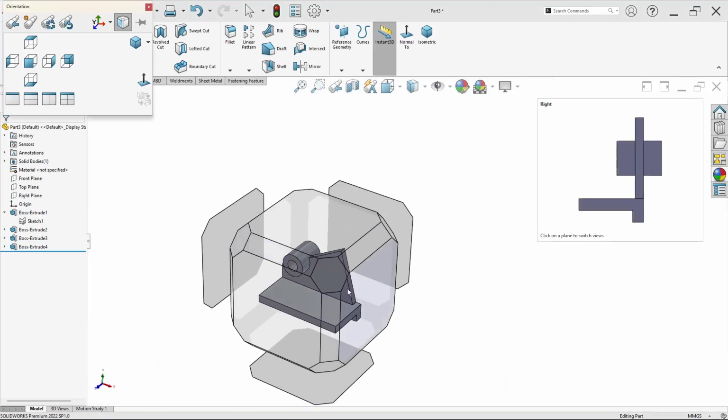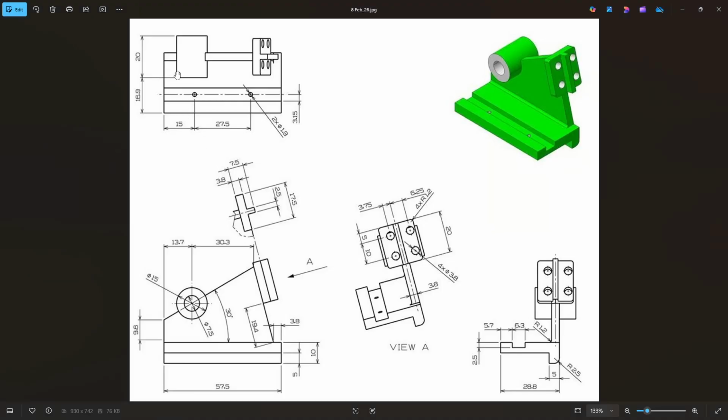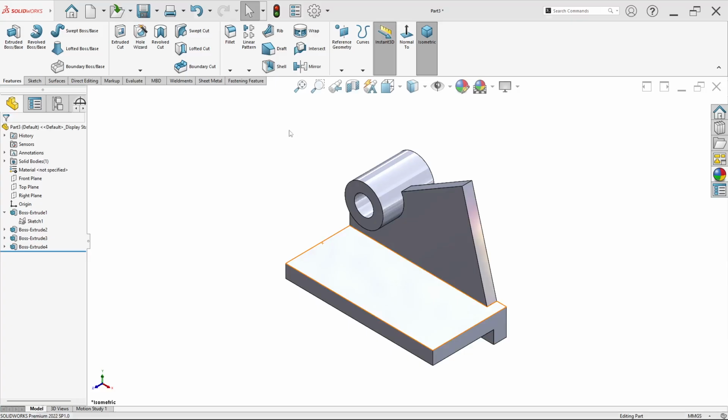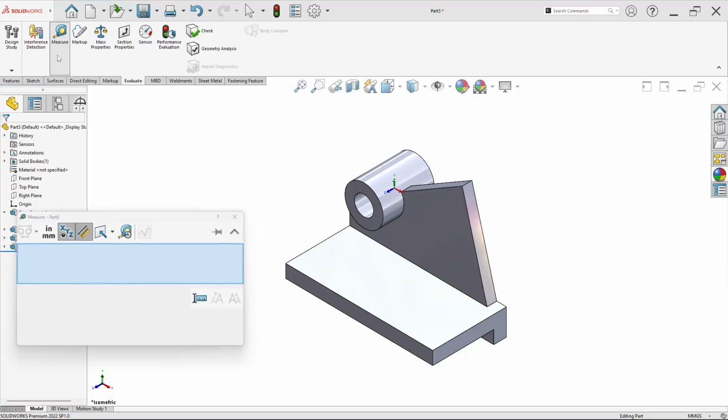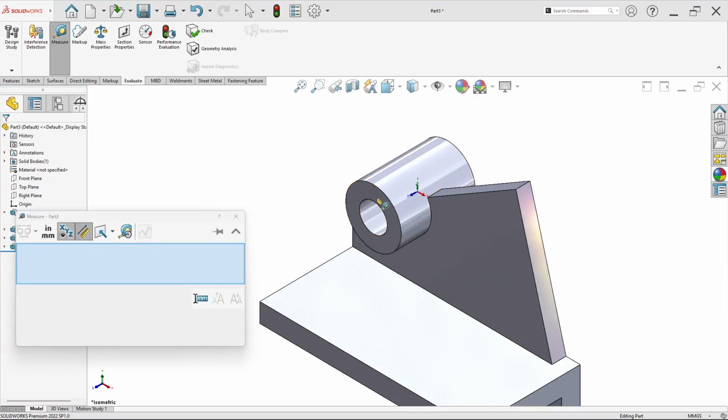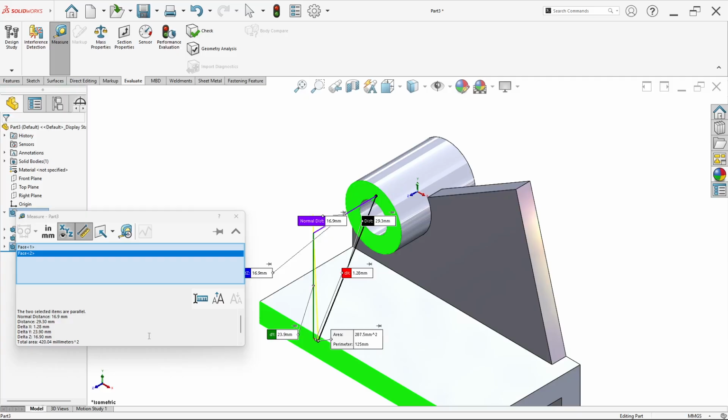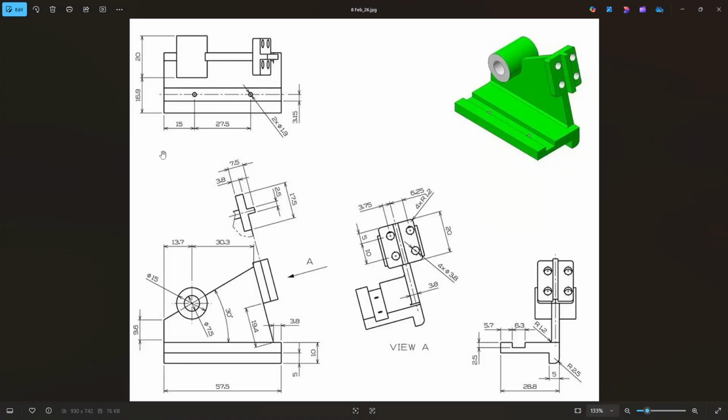Now we can check the distance here. This face to this face is 16.9. So we select evaluate and click measure. Click on this face and this face, and here the normal distance is 16.9. It's correct, appropriate to this drawing at 16.9.